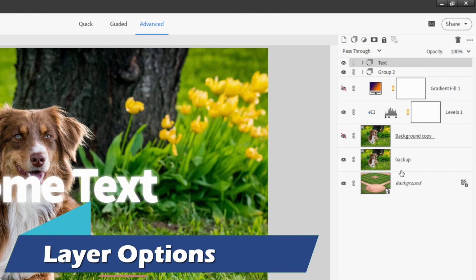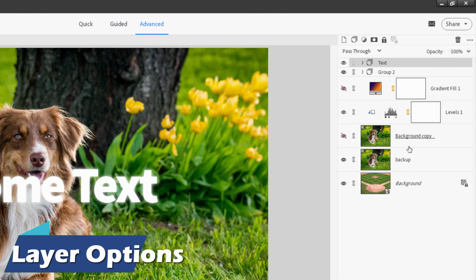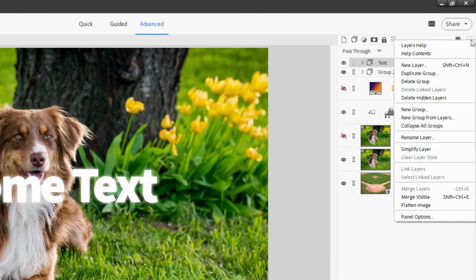A couple more last little things here on this basic discussion of layers. You go here, upper right-hand corner, these three dots, click on that. A lot of options in here, new layer, duplicate, group, delete group, hidden layers, and so forth. You can delete hidden layers right here. Just removes all your hidden layers if you want to. Easy way to clean things up. Rename layers, simplify layers. Things we've already seen.